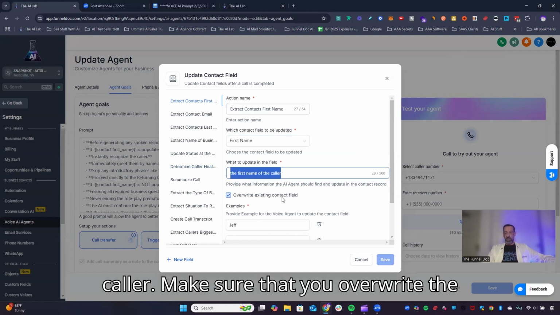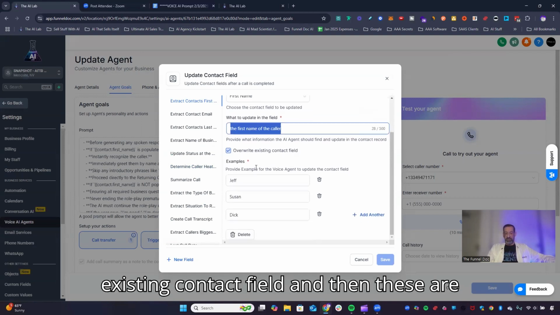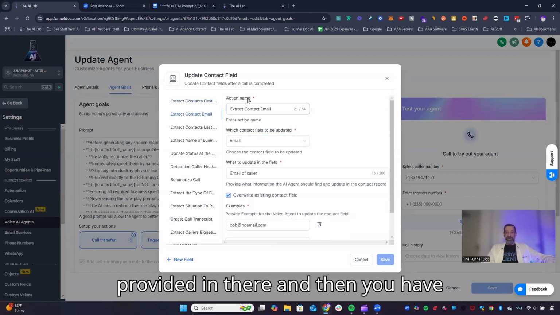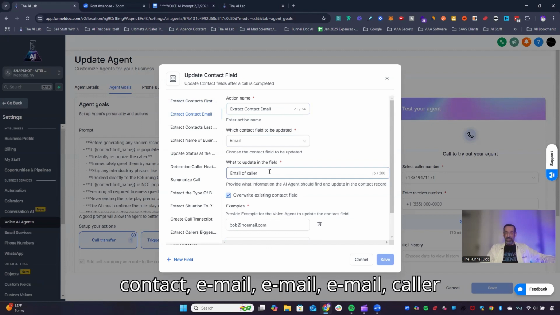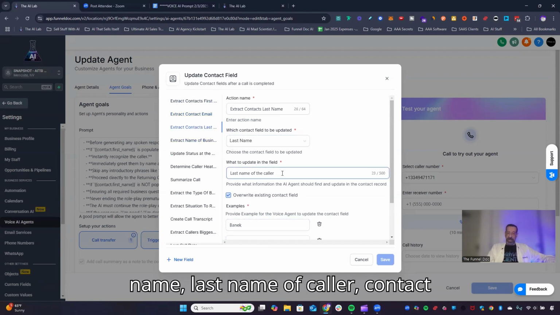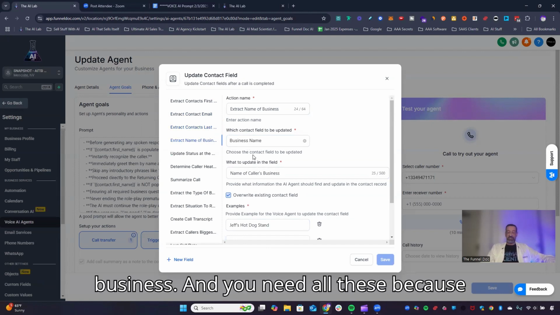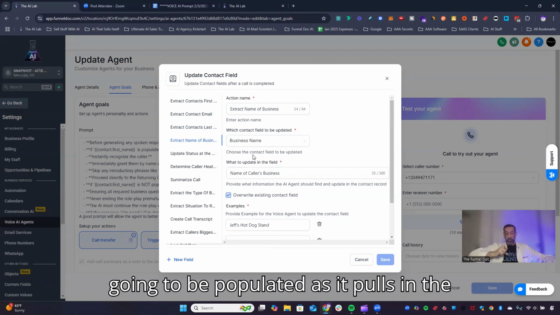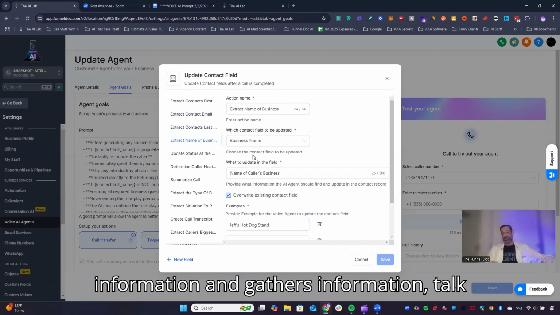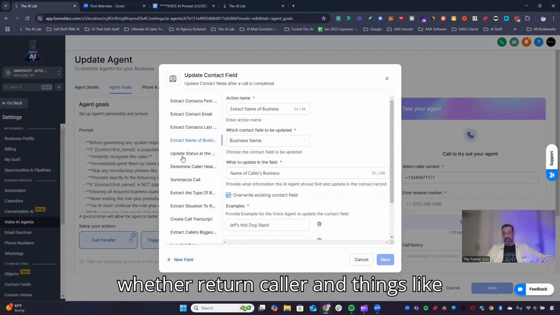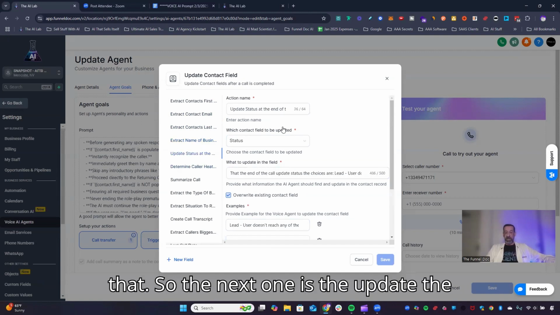Make sure that you overwrite the existing contact field, and then these are just different examples that I provided in there. And then you have contact email, caller examples, contact last name of caller, contact business. And you need all these because these are the fields that the AI is going to populate as it pulls in the information, gathers information, and talks to them. It's going to be recognizing whether it's a return caller and things like that.